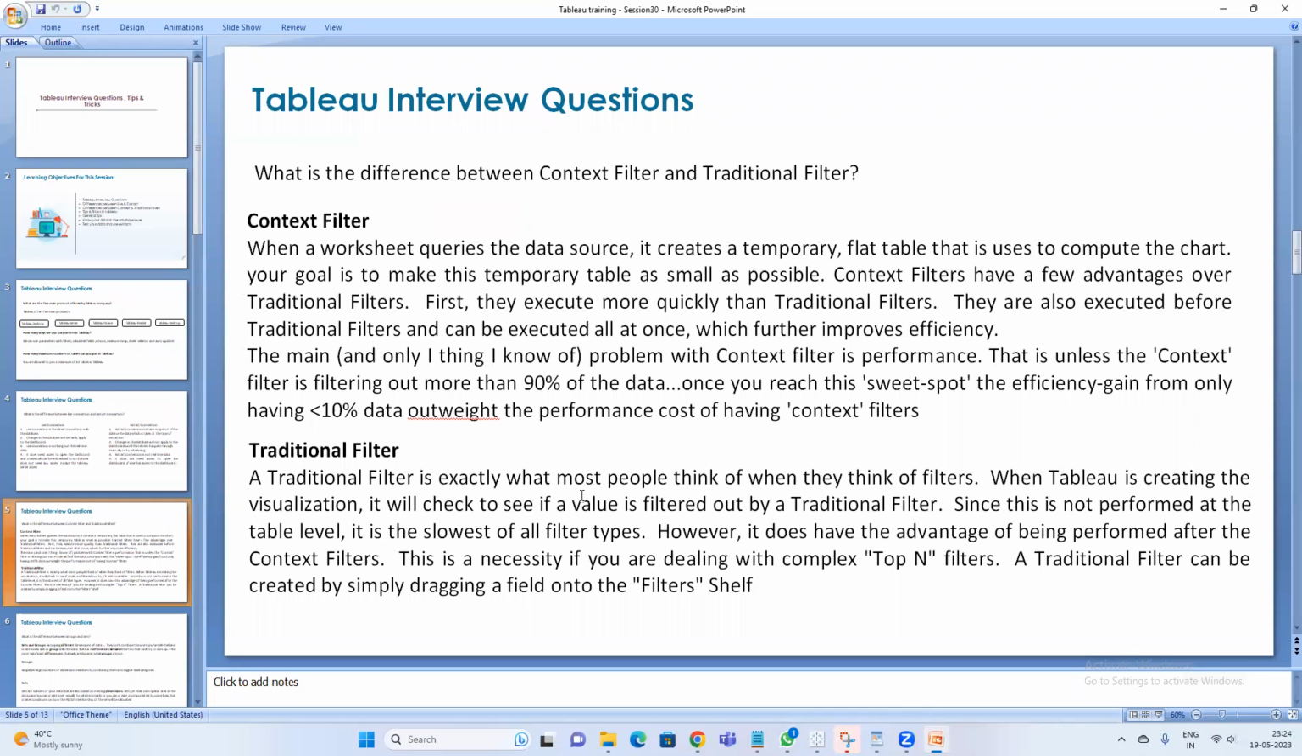And traditional filter is exactly what most people think of. When Tableau is creating the visualization, it will check to see if a value is filtered out by it. So it's a normal traditional filter that you can apply, and all the filters will be acting accordingly. This is not performed at the context level, and this is also called an independent filter. So this will not be dependent on any other filters.